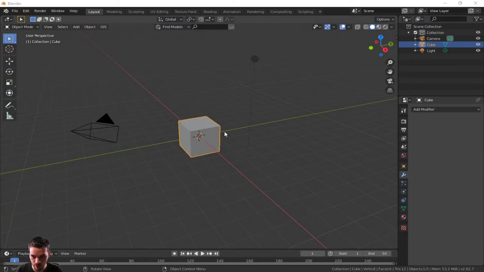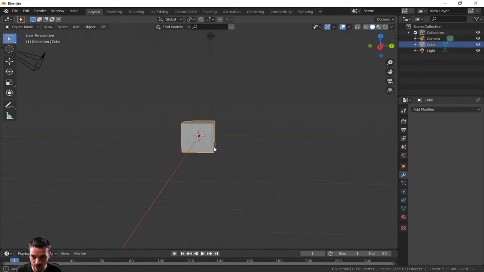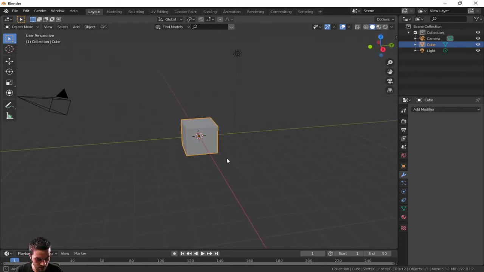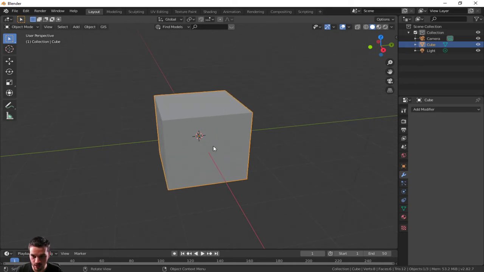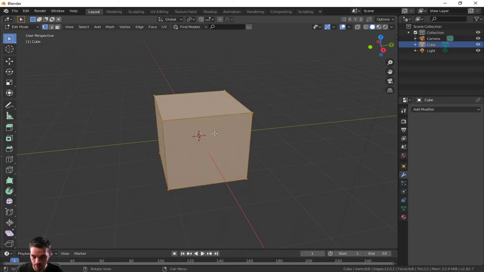So this is what we're going to do. We're going to work with this cube actually, so you don't have to delete that for this one. I'm using the middle mouse scroll wheel to look around a bit. I'm assuming that you know a little bit more than the basics, but I'll explain it as I go anyways. I'm going to hit Tab and go into edit mode.